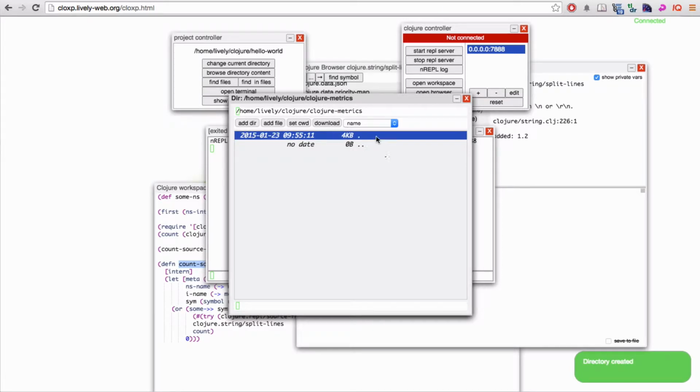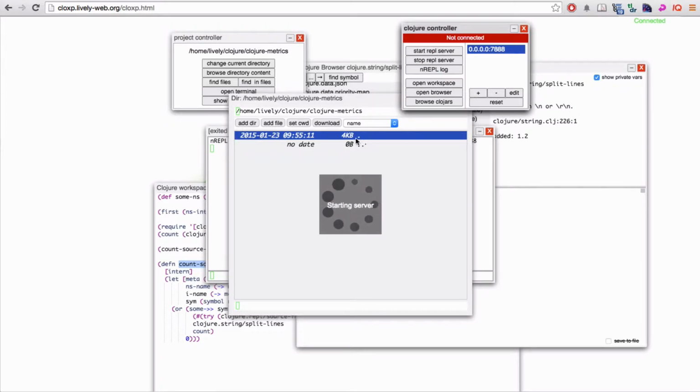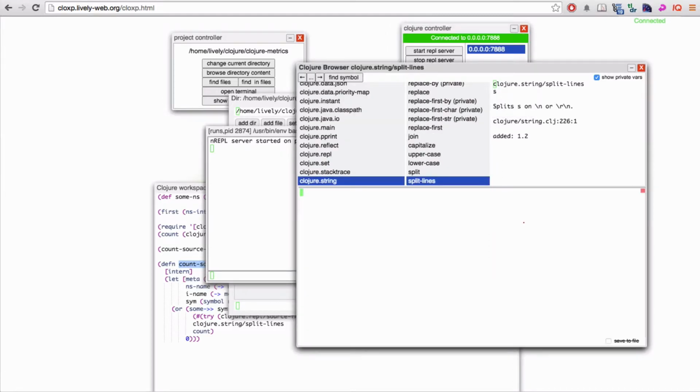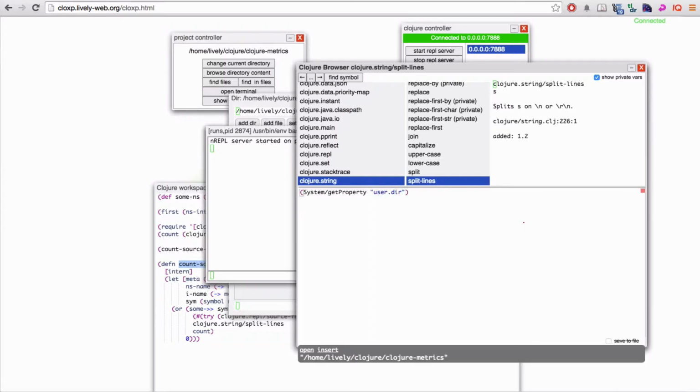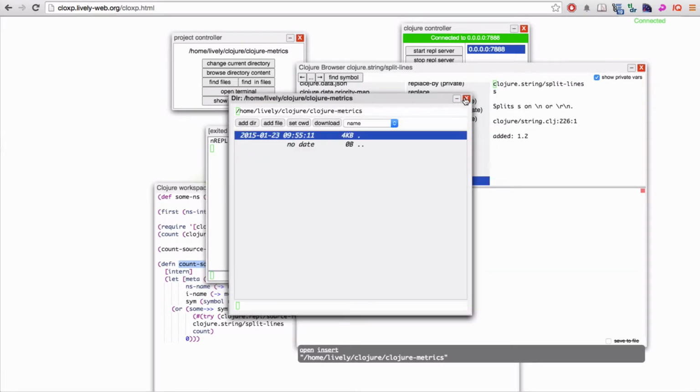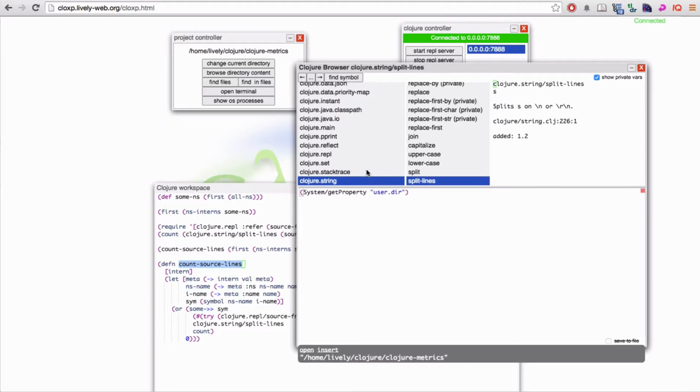So let's go inside closure metrics. It's empty right now, but we set the current working directory to that closure metrics directory. When we start the REPL server now, the directory that the closure server uses will be the same here. So when we ask for, let's say, the system get property user dir, we will get back closure metrics. Okay, let's close that. We don't need that right now.